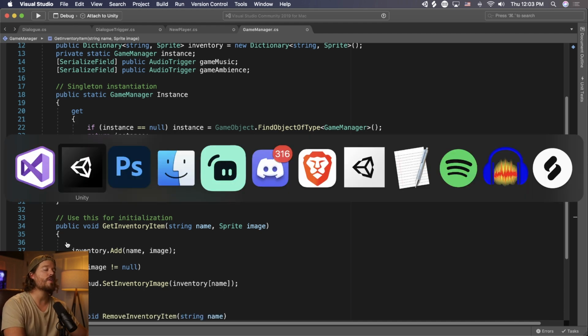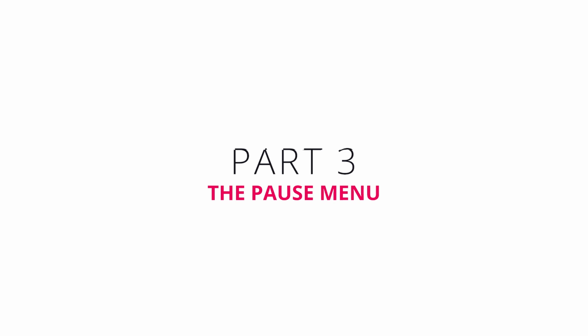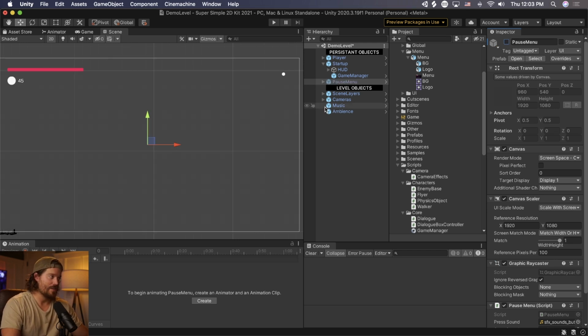Okay, let's move on down the line here. We have our pause menu. Nothing too crazy here. Just a few generic buttons that when you click them, it will continue or restart the level, or you'll quit. These are just the basic core elements of pretty much any pause menu. I'm going to disable that for now.